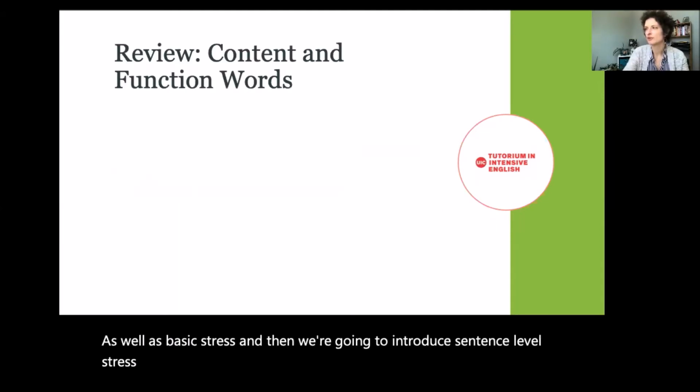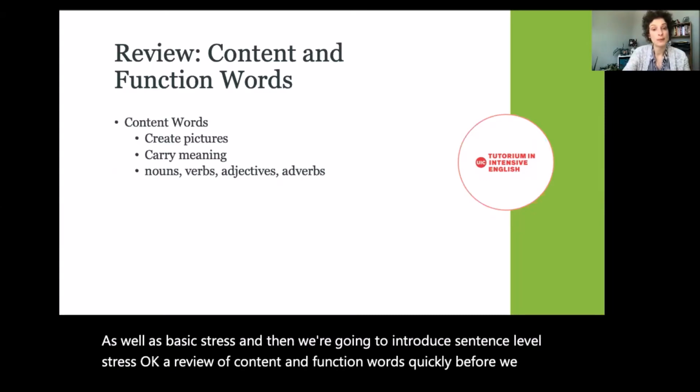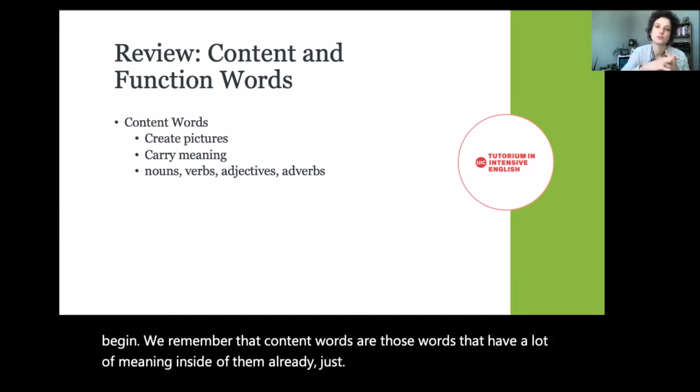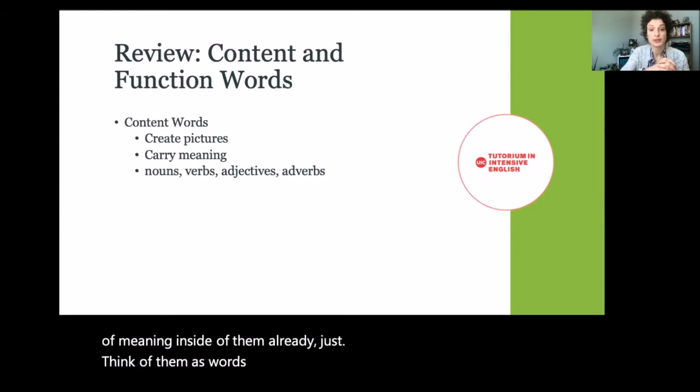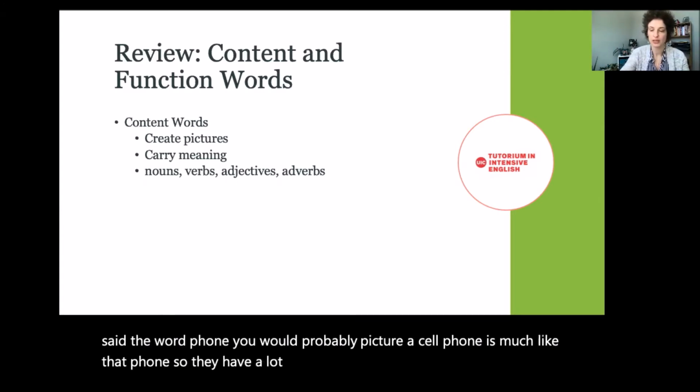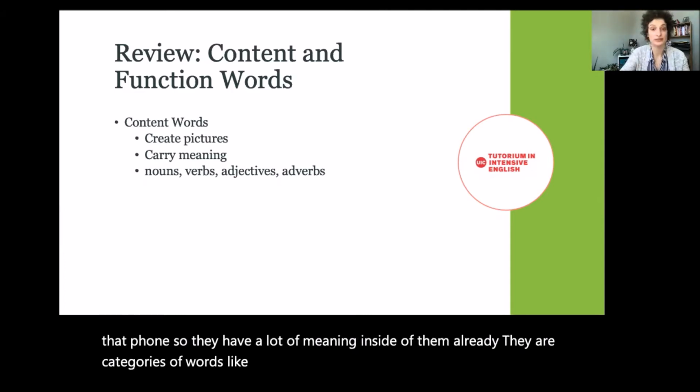Okay, a review of content and function words quickly before we begin. We remember that content words are those words that have a lot of meaning inside of them already. Just think of them as words that might create a picture in your mind. Like if I said the word phone, you would probably picture a cell phone, much like that phone. So they have a lot of meaning inside of them already. They are categories of words like nouns, verbs, adjectives, and some adverbs.